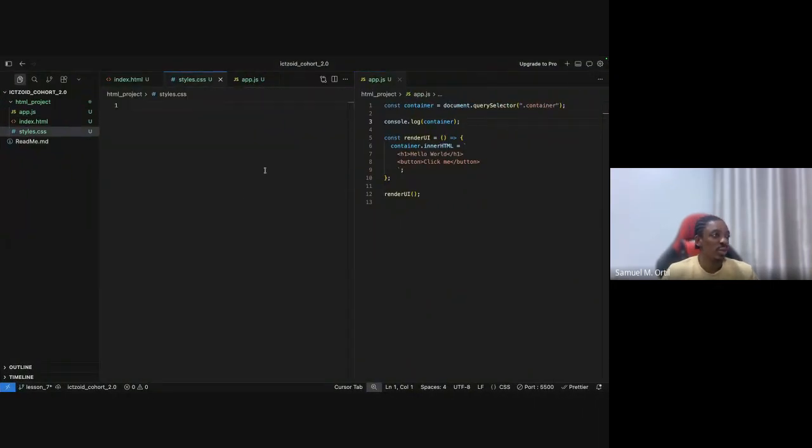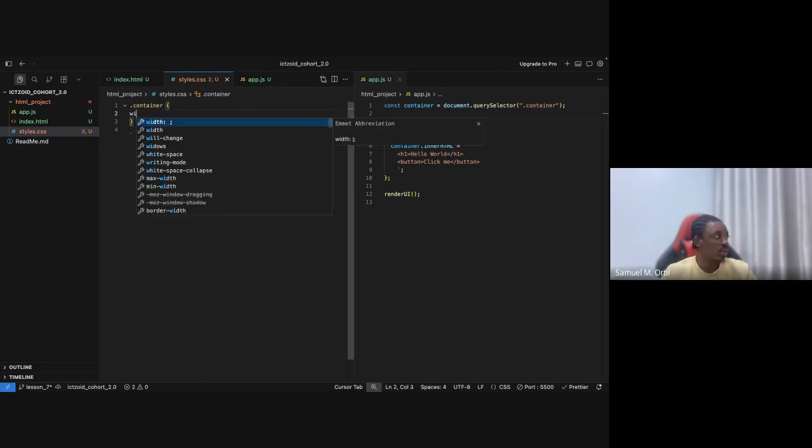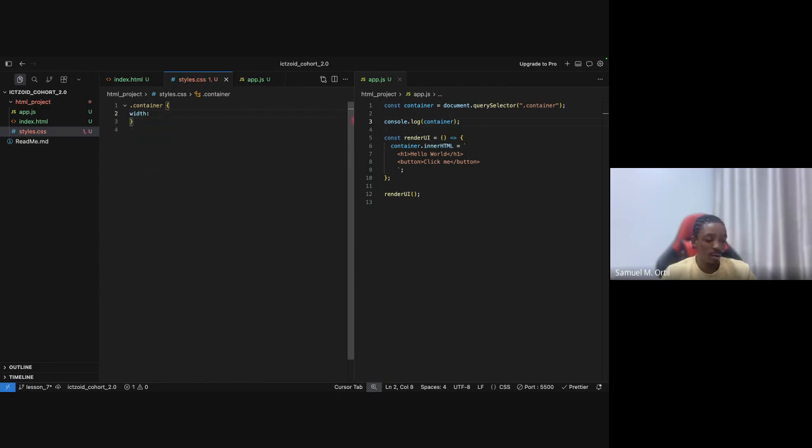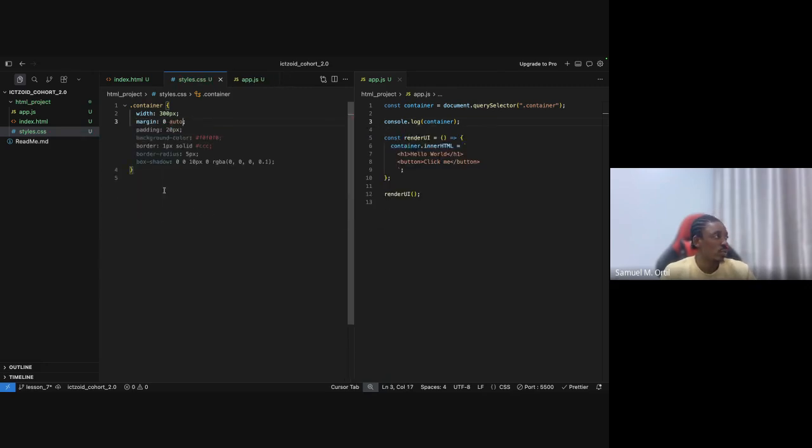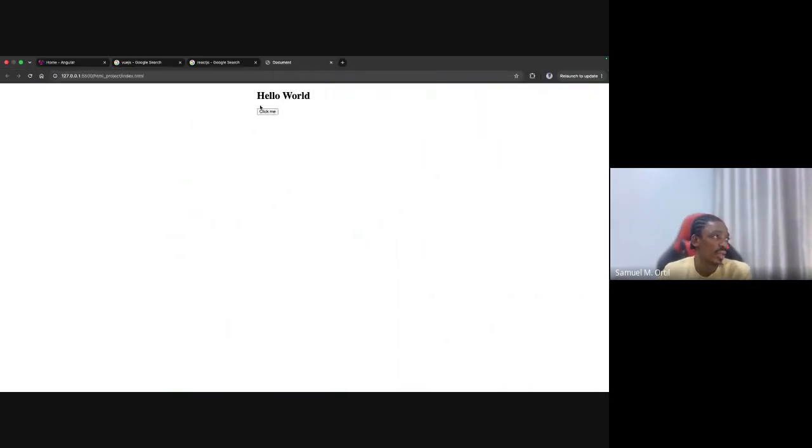So let me just do a quick style. Let's say dot container. Let's give it a width of 300 pixels, and then let's call margin 0 auto because I want it to be placed in the center. That's why we have it here. Yeah, so we don't plan to do so much.